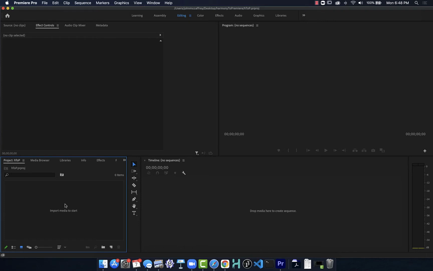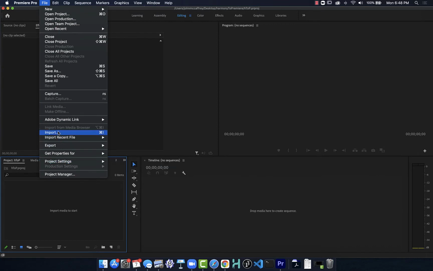To work on our project, now what we need to do is import our assets, and then we also need to create a sequence. A sequence, if we notice here under timeline, it says no sequences. The sequence is the timeline. It's a sequence because I'm going to sequence my different clips together to create my finished video. So I can bring in my assets and then create my sequence, or create my sequence and then bring in assets.